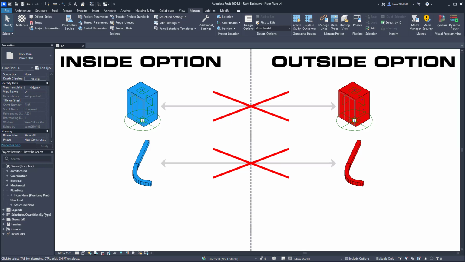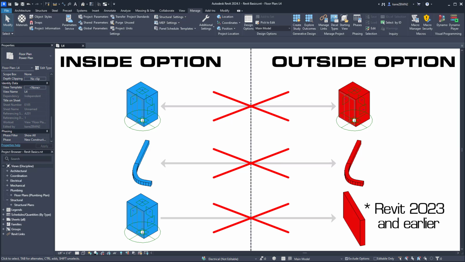Also worth noting, I am using Revit 2024, where this no longer appears to be an issue, but in earlier versions, you could not host elements in an option onto elements in the main model. So if you're working in an earlier Revit version and have, say, a wall that's part of the main model, you can't go into a design option and put panels or light fixtures onto that wall.